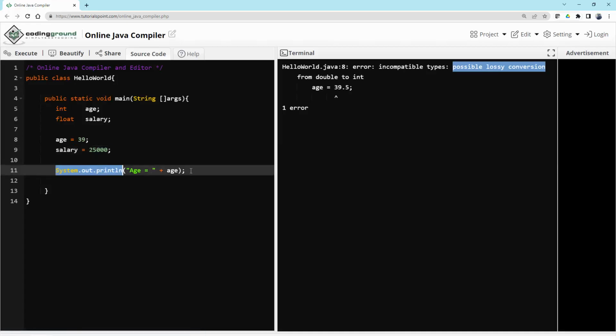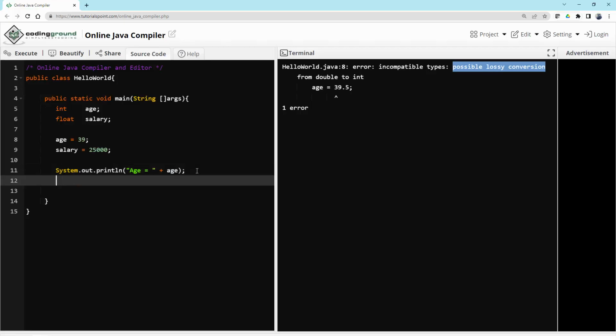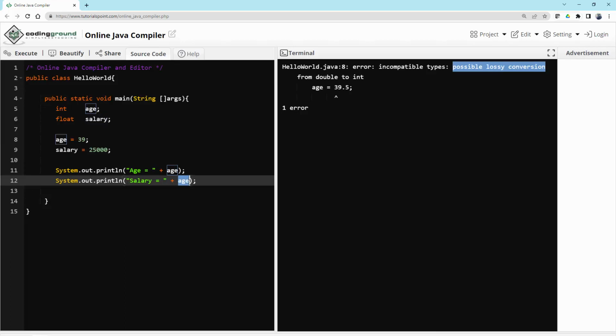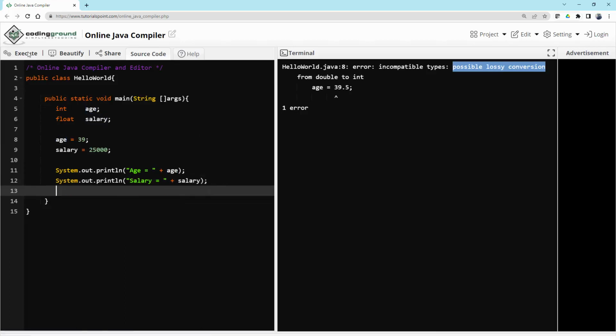So on line 12, I'm just going to copy line 11 and do something simple and write it out to the command line. Now, you're going to see something maybe not strange, but certainly possibly unexpected. On line 12, I'm going to put in salary equals, and then copy and paste salary to replace age here. So I'm almost done. Looks good to me. Let me click execute, and it'll work fine. We got age equals 39 because we fixed it, and salary equals 25,000.0.